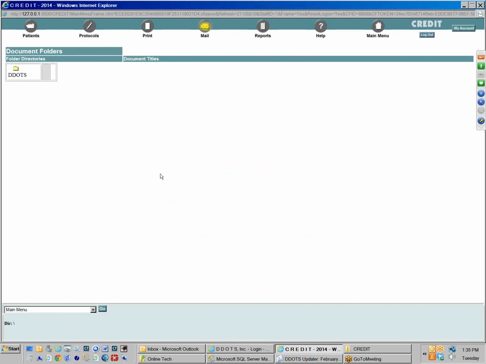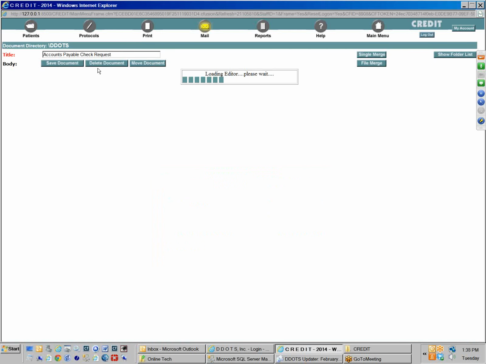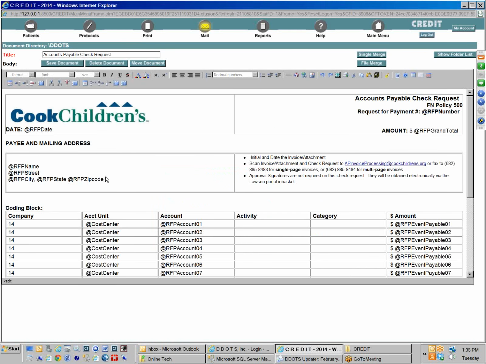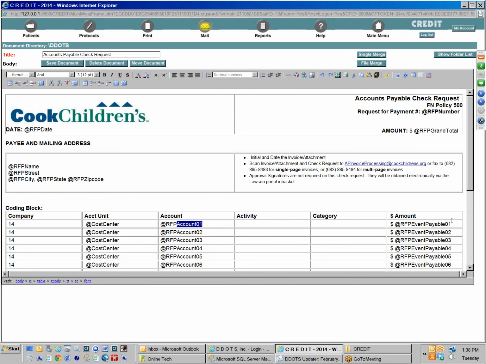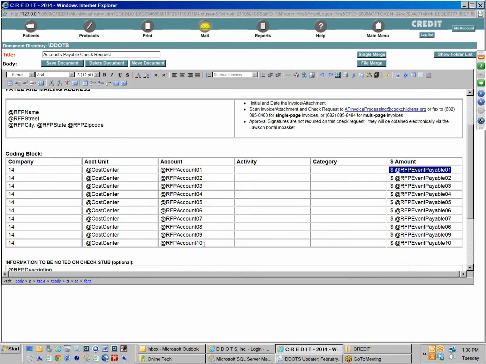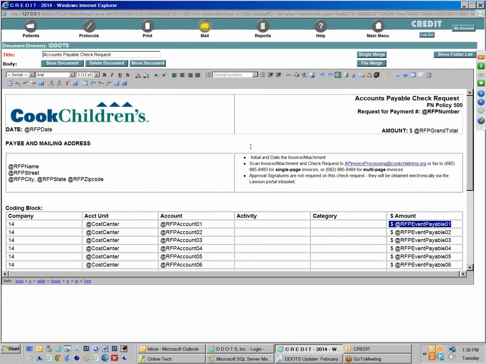So in your Documents setting, what I've created here is an accounts payable check request. And I've filled it out with a variety of macros. These macros are available in an updater at any time, but you'll notice account 01 would be for this financial event. Perhaps there are several of them. In this case, you can take it up to 10 different line items. Most of the time, of course, this is filled out by a single one. Also notice the grand total up here and a request for payment number.